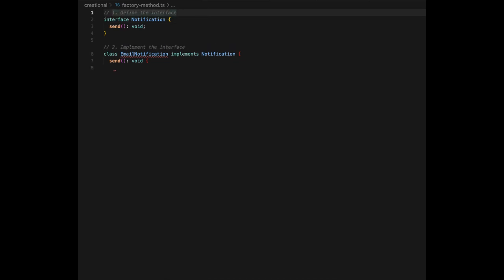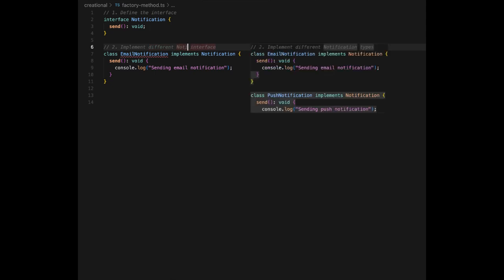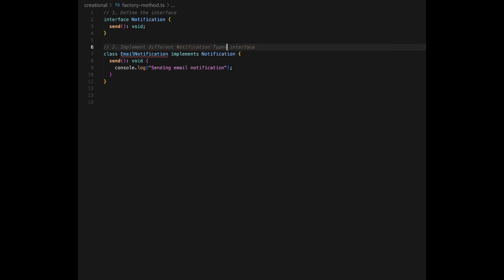All other concrete classes that are going to follow the notification system are going to implement this Notification interface. Here I have written another class, EmailNotification, which implements Notification. According to the implementation, we have also written all the necessary code for sending emails. So this is step 2. We are implementing a concrete class with the interface.